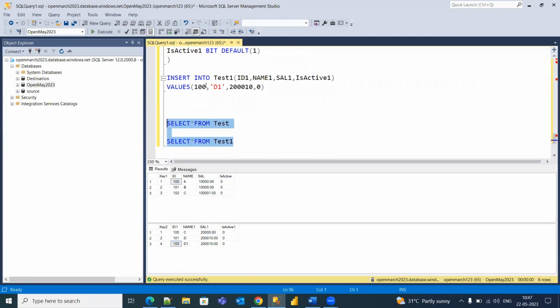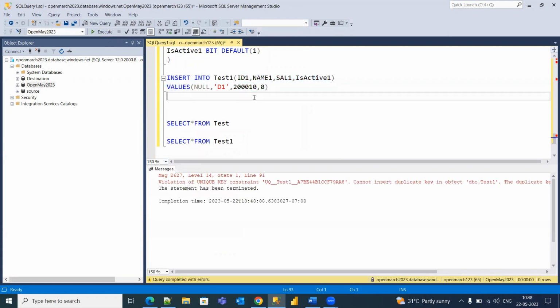And is it possible that I don't want to insert any value, I just want to keep it null? Yes, of course, that is possible. Okay, the unique key constraint is violated. So I will just keep it T2.